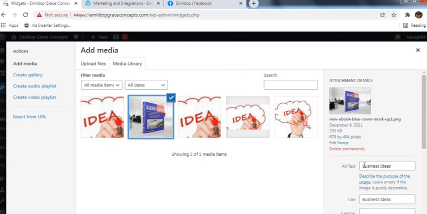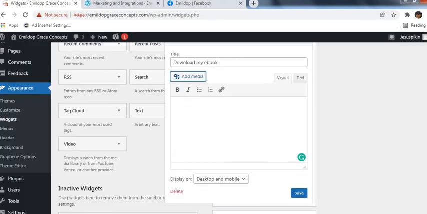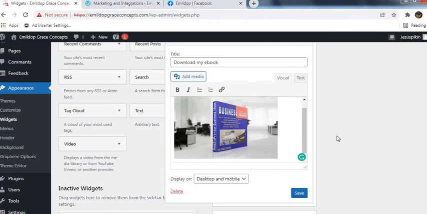Alternate text is very important. Search engines like Google don't see images, so alternate text is needed. Whatever the title of your business online is, just type what the search engines can see. Because I wrote about business ideas here, I have to put business ideas, so that when people are searching for business ideas, this image can pop up, and whatever write-up is there will show. So I say business ideas, insert into post. I'm inserting it. Okay, it's done now.